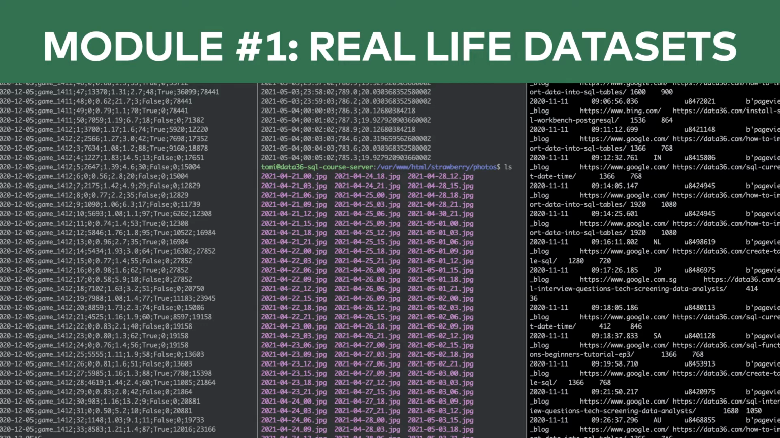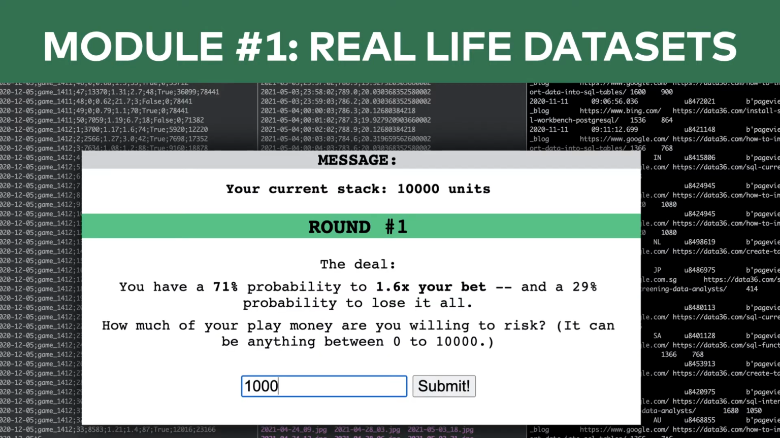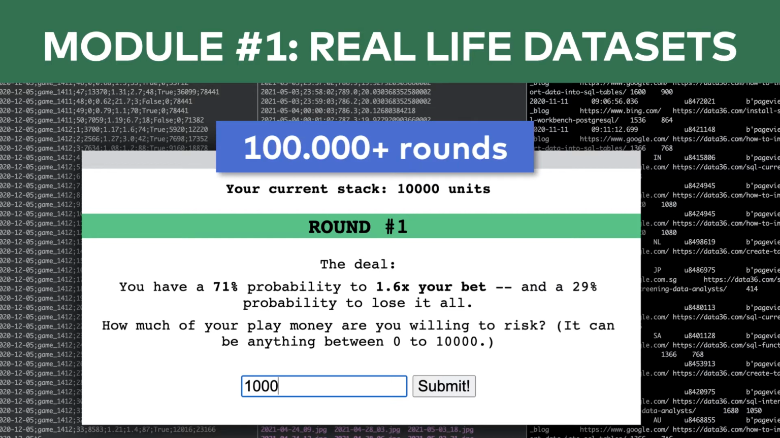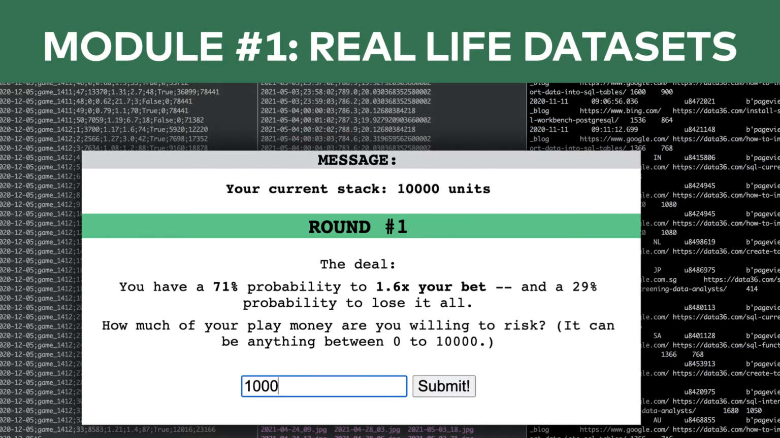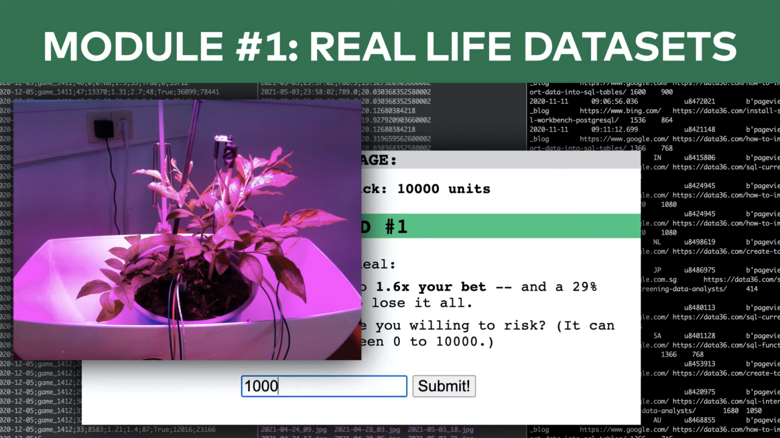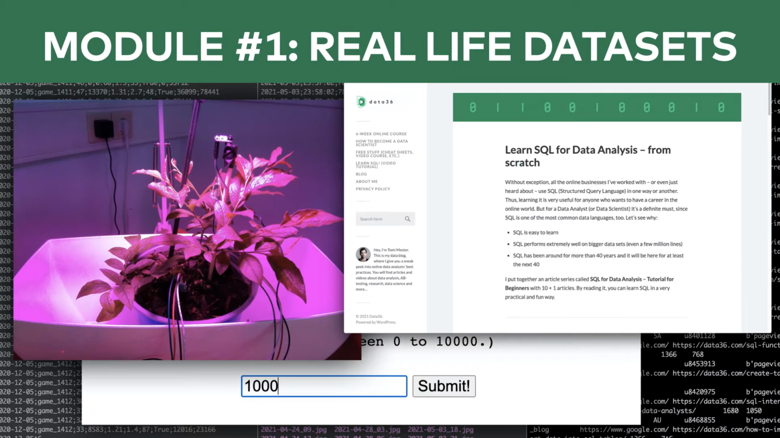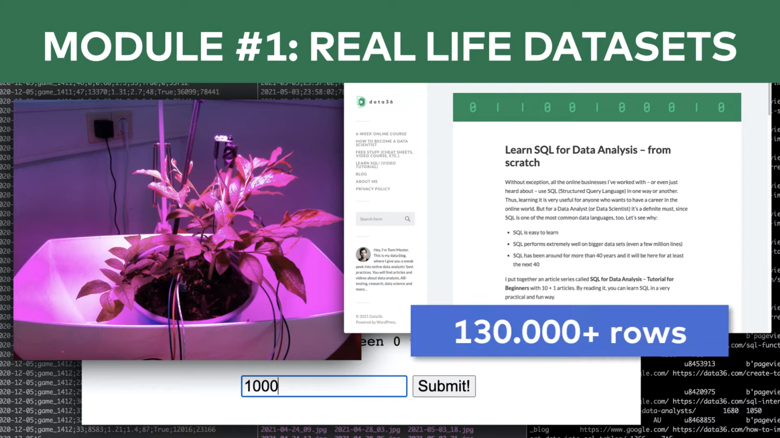In this module, I published 3 datasets, and I might expand this in the future: an educational online games usage data, including the usage data of more than 100,000 runs generated by real players, a blueberry plant's growth data, including moisture levels, light levels, and photos of the plants, a slice of the Data36 blog's traffic data. The log of the article reads on all SQL-related articles in a 5-month period, which means 130,000 plus rows and 1 million plus data points to be analyzed.